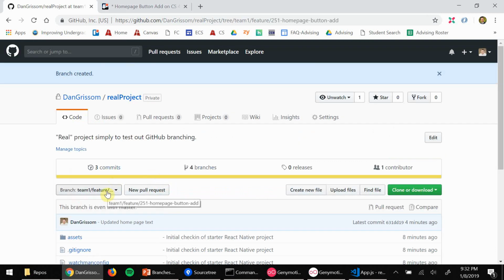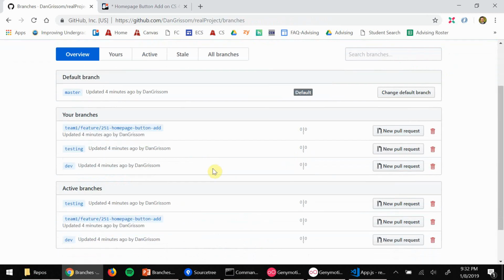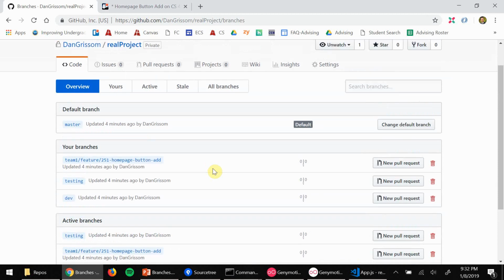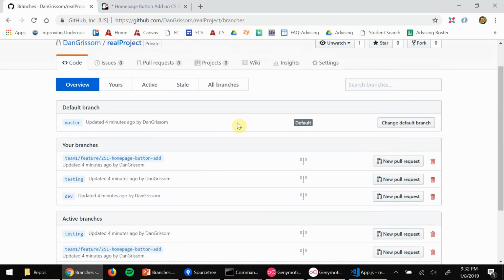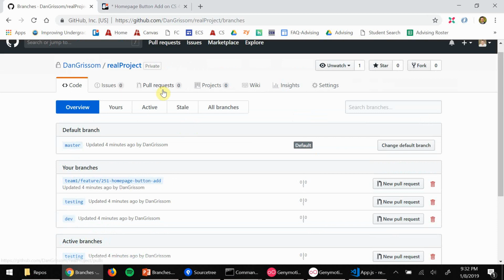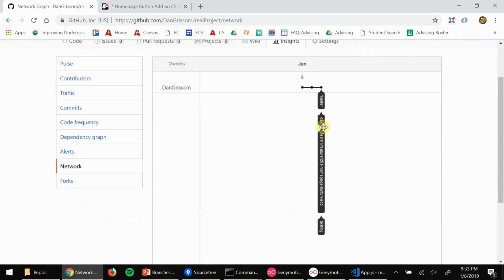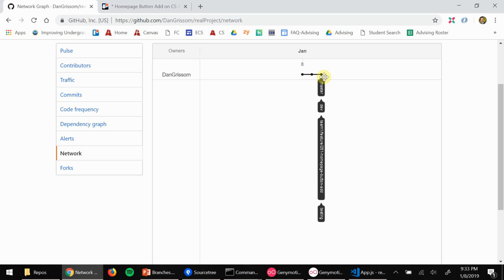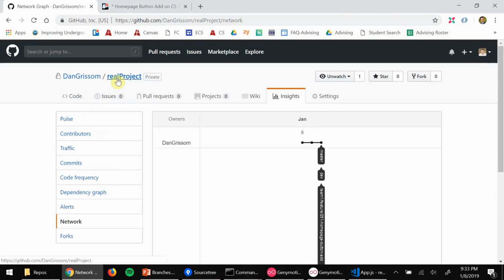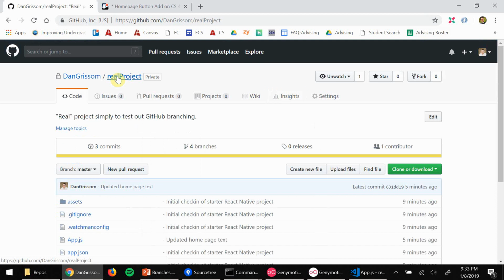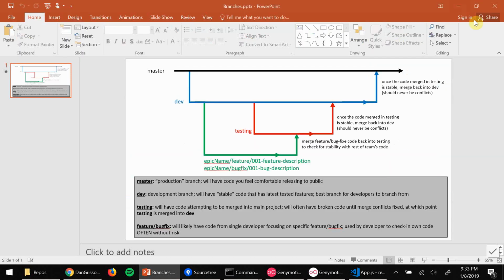Okay, so now I actually have 4 branches that you can see. These are all mine, obviously, but you'd be able to see other people's branches as well. You can also go to something like Insights and go to the network graph, and you can see all these branches. Right now, they're all one and the same. They all have the exact same code in them.